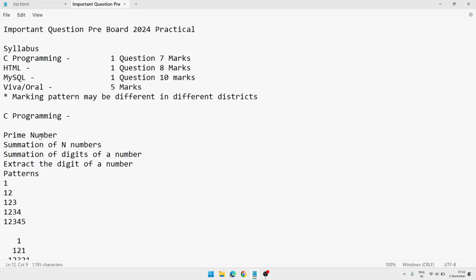The first program, prime number, then summation of n numbers. N means the user will give a number like 2, 3, 4, whatever. How many numbers the user wants to put, that one will give, or suppose the user will continuously give some numbers and we will add up these numbers in sum and print the result.